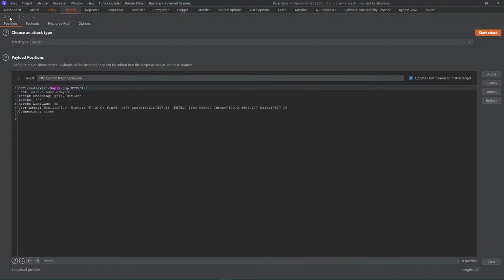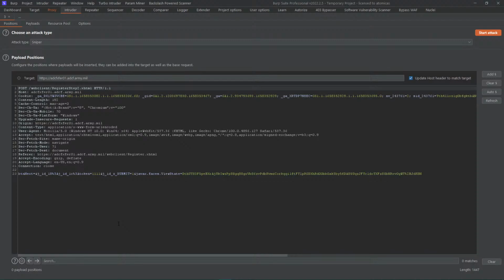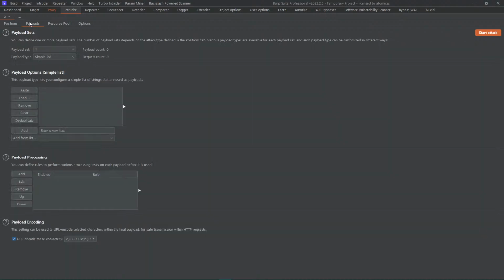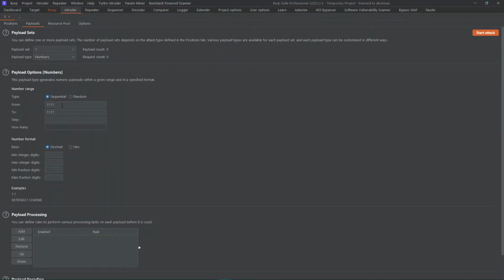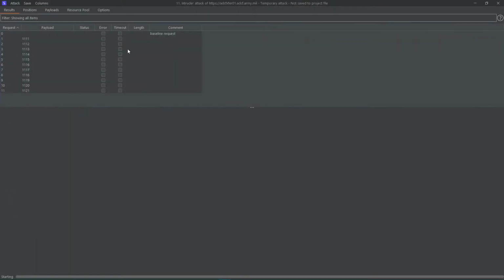Alright, we're gonna close out of these. We're gonna clear all of our positions, and we're gonna highlight this token position. We're gonna click add. We're gonna go over to our payload, simple list. We're gonna hit numbers from 1111 to 9999 for now. We're gonna hit one step, so it's gonna send 8,889 requests. Start attack.